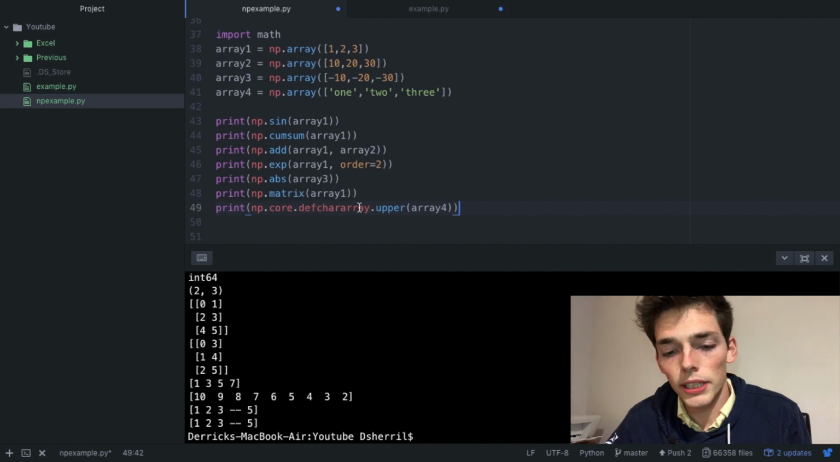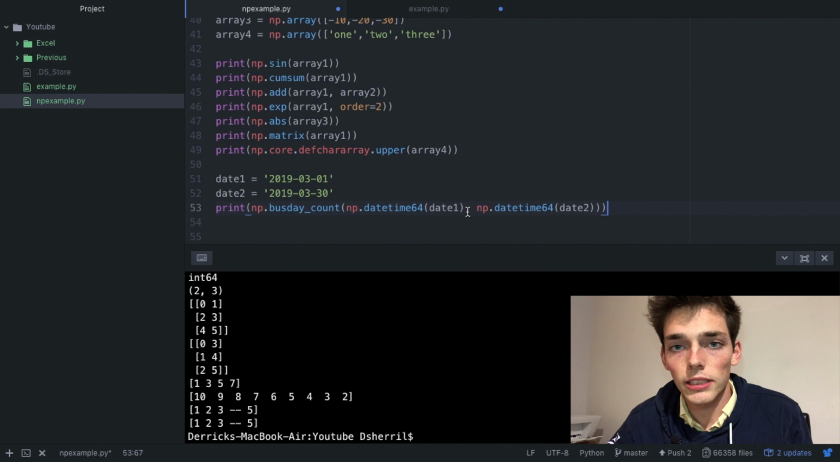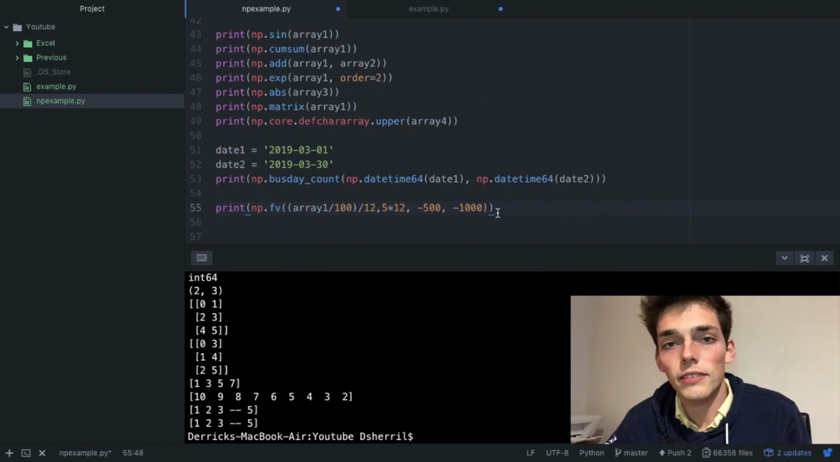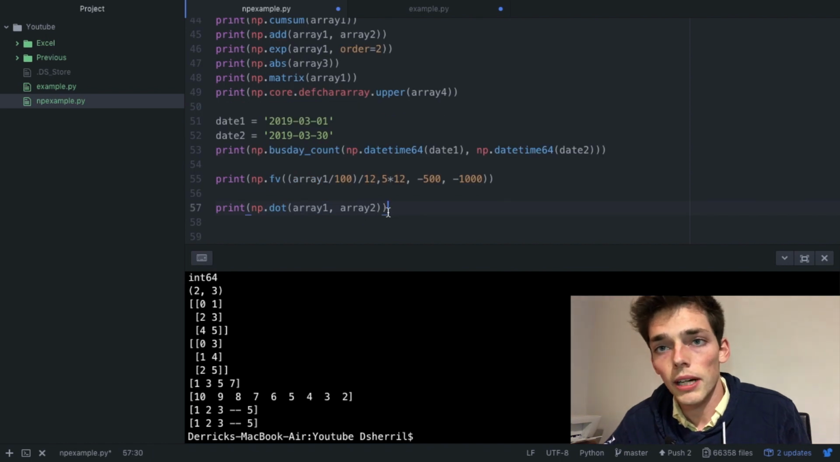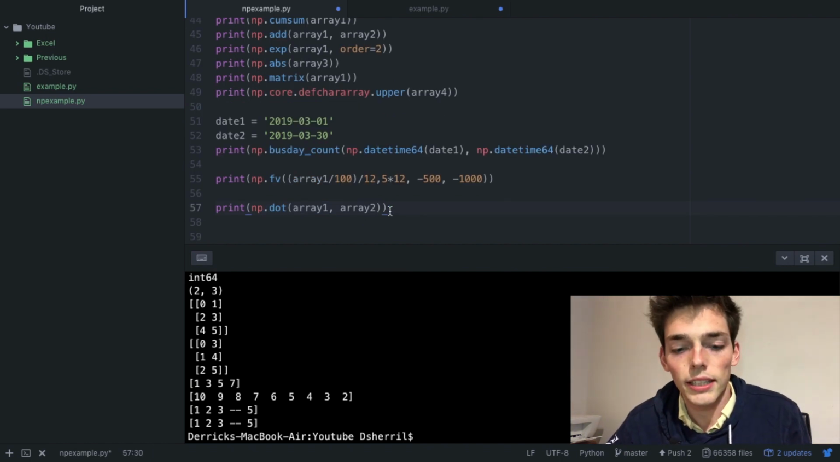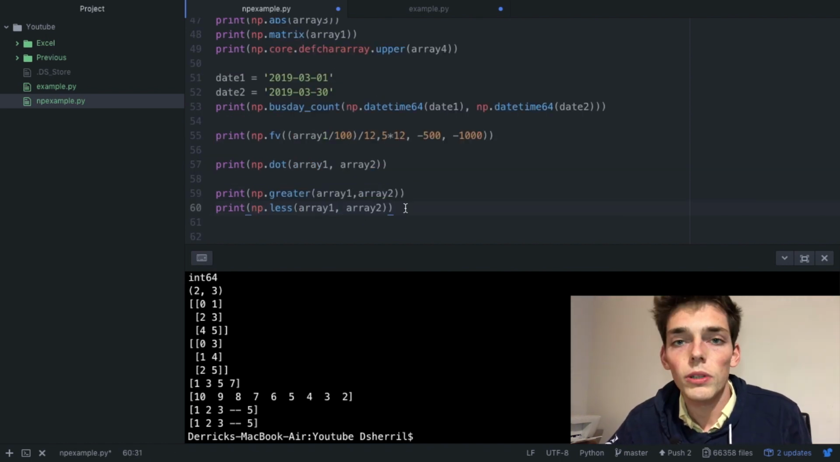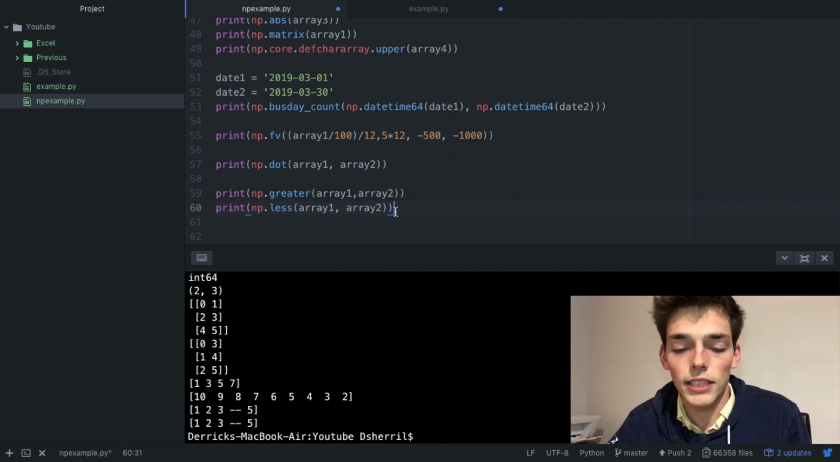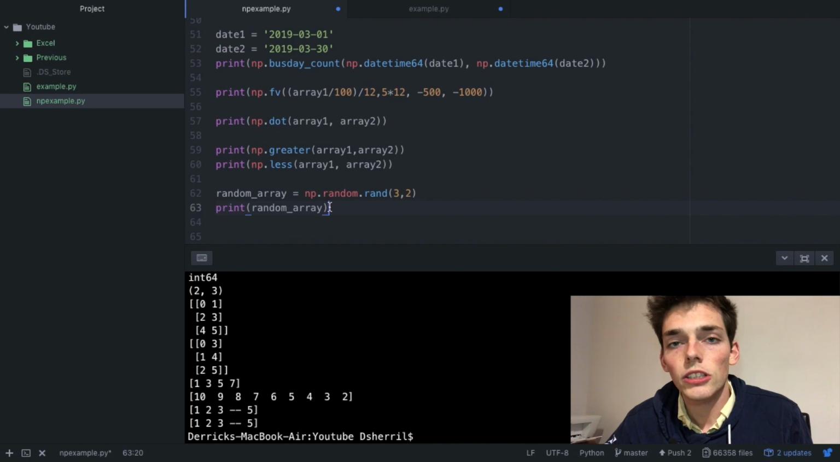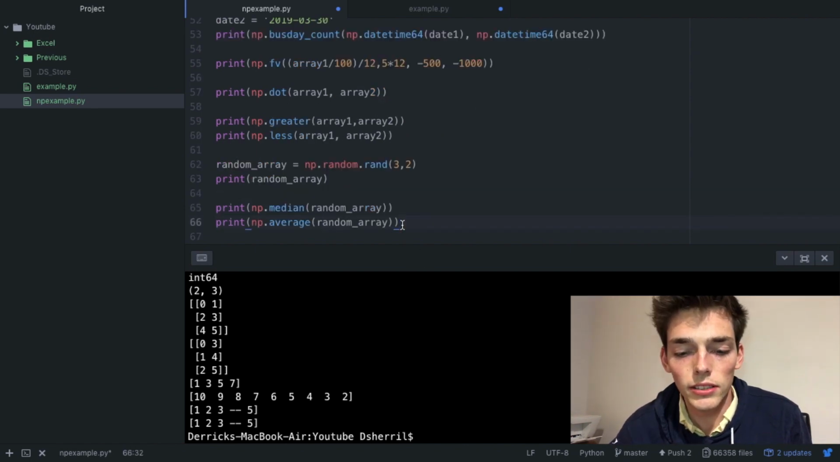From NumPy core, we can convert strings to all uppercases. Given 2 dates, we can find all the business days in between them. We have access to financial operations. Here we have a future value function. We can use NumPy for linear algebra operations, like taking the dot product between 2 arrays. We can find out when a logical statement applies to 2 different arrays. Here, as an example, we have greater than and less than. We can create a random array of a specified shape, and we also have access to a large statistical library.